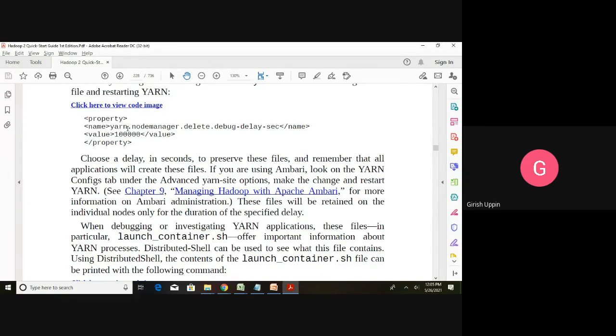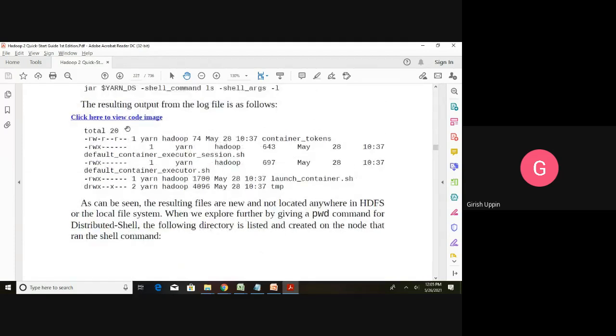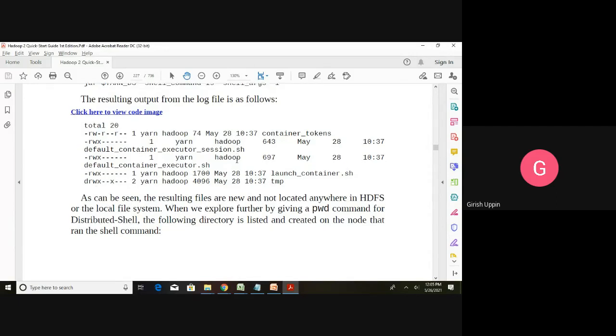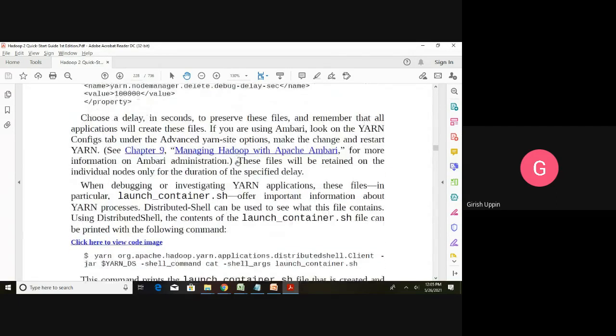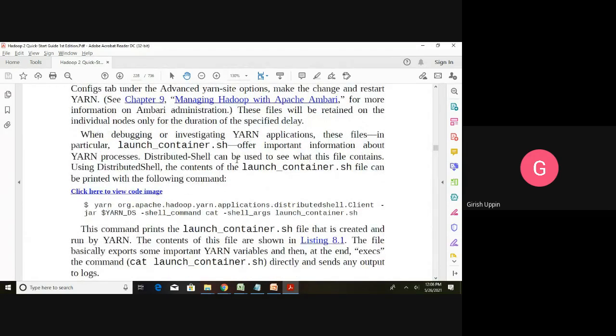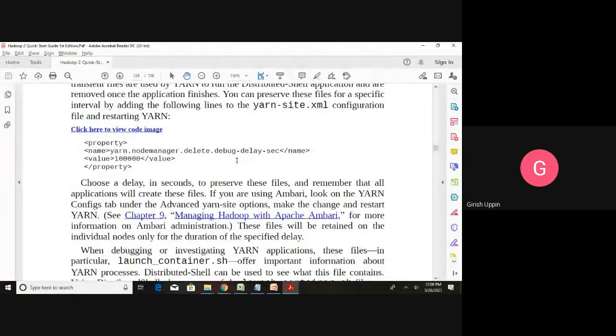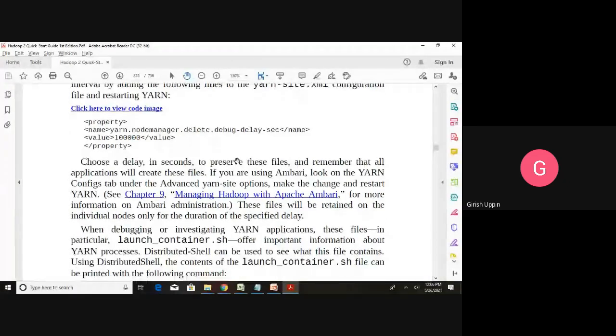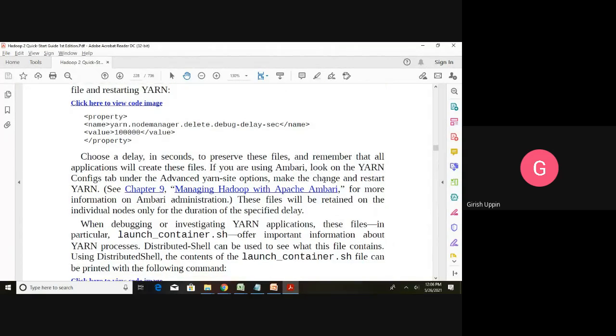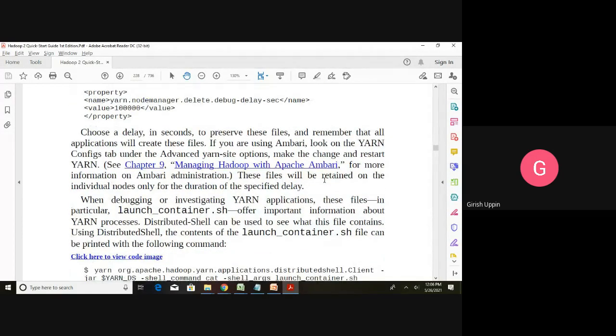If you see the kind of files that are created, you can see launch_container.sh, and then executor_session.sh. These are all temporary. Another option for setting these values and looking up the files is using Ambari. In Ambari, you can go to YARN, and in YARN you can look up the location for these log files and these temporary files. You can see their content.